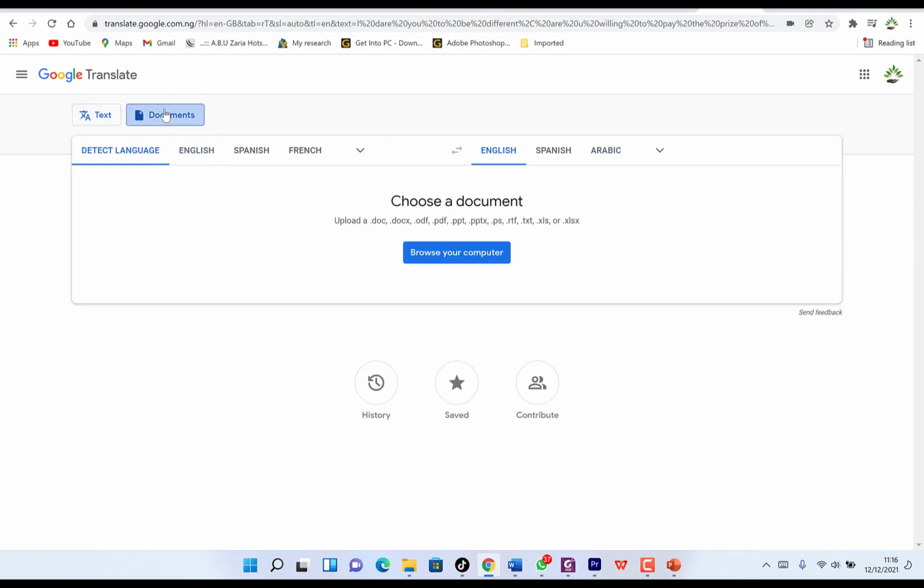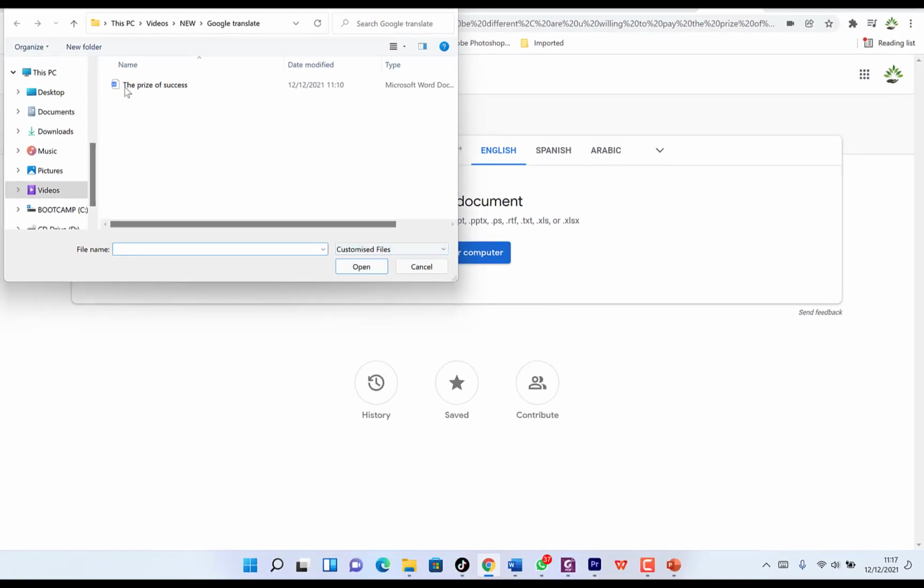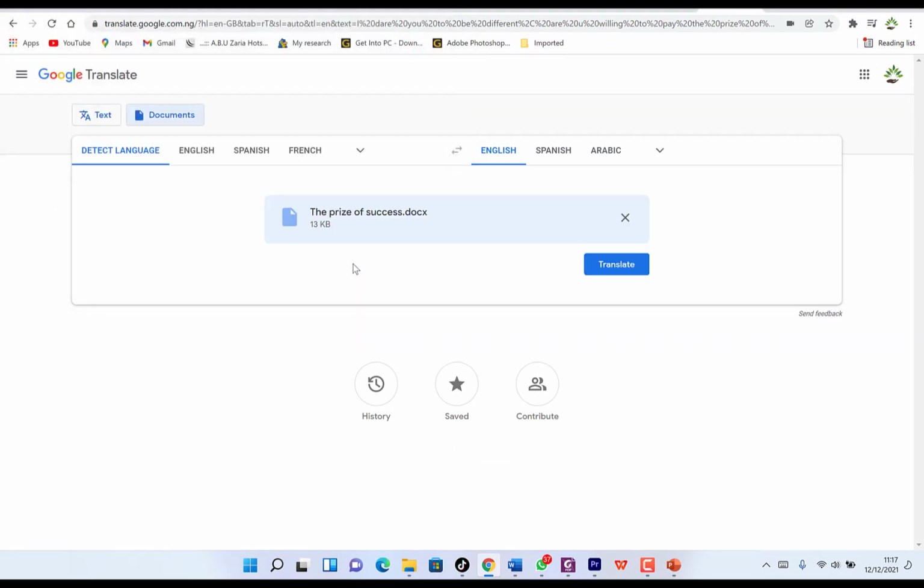So let's try that. Let's say we come to document, and we have the options to choose a document that is specifically in one of these formats: docx, odt, PDF, PPT, PPTX, PS, RTF, text, and XLS and XLSX. It has to be in this format, then it will translate for you instantly. Assuming I have a document in Word, I just pick it, navigate to the location, select this document, the price of success, and open it.